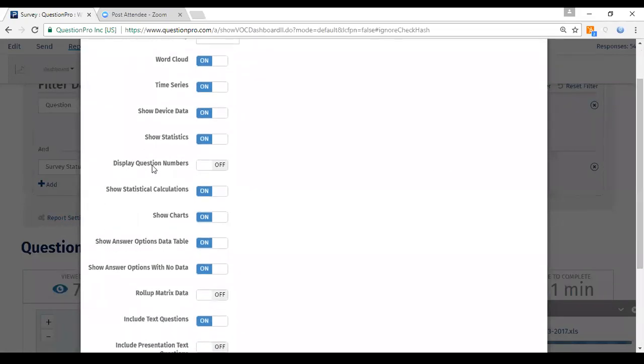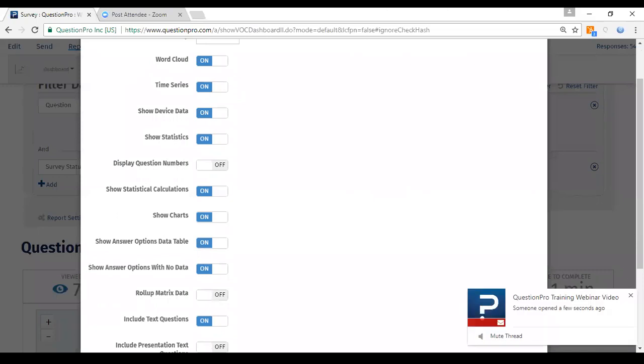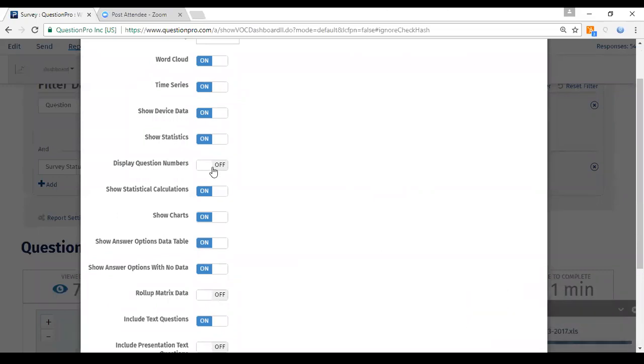Then we have display question numbers. If you enable this particular option, you'll be able to see the question numbers, as the name suggests. Show statistical calculations: if you enable this option, you'll be able to see the statistical calculation for each question for the data that you've collected, like mean or standard deviation, and a couple of more calculations.